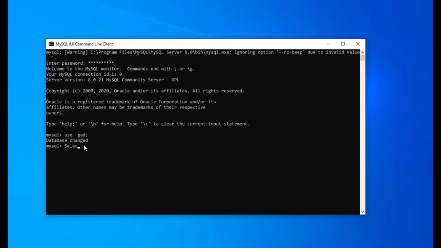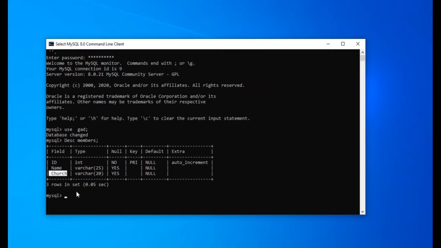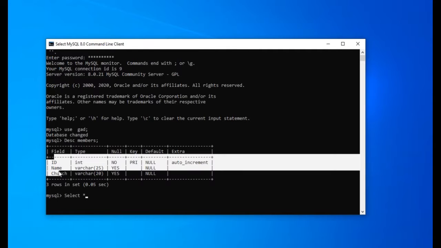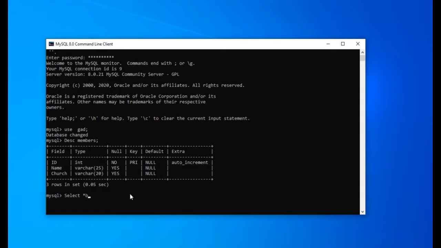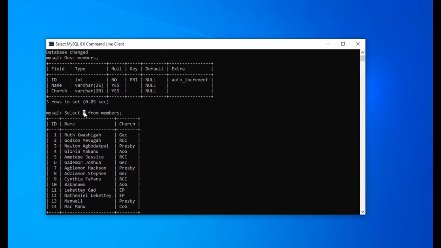For instance, let's look at the description of members. In the members table, I have three columns: the ID column, the name column, and the church column. So if I'm using the asterisk, meaning all, it means all the columns from members.